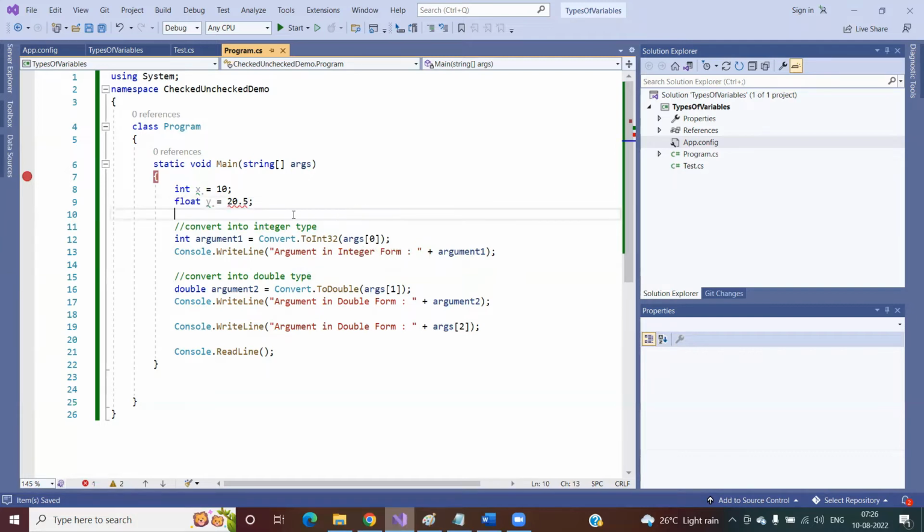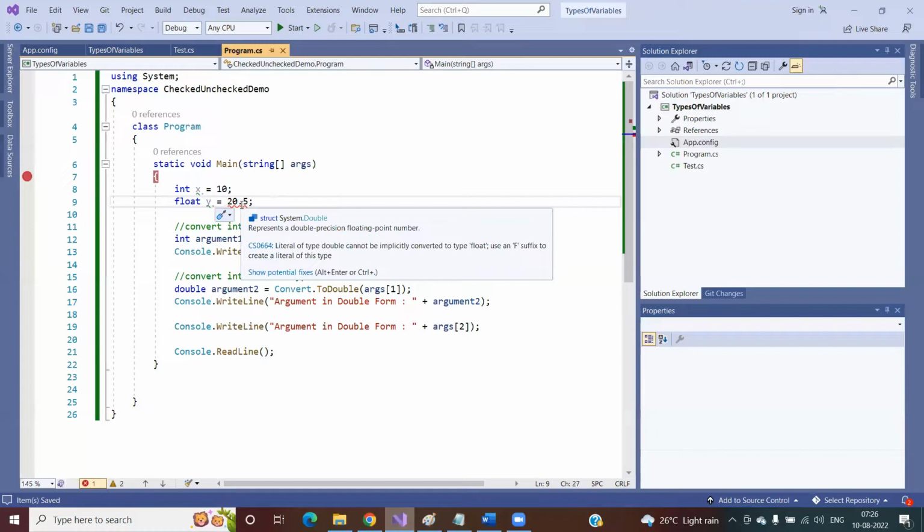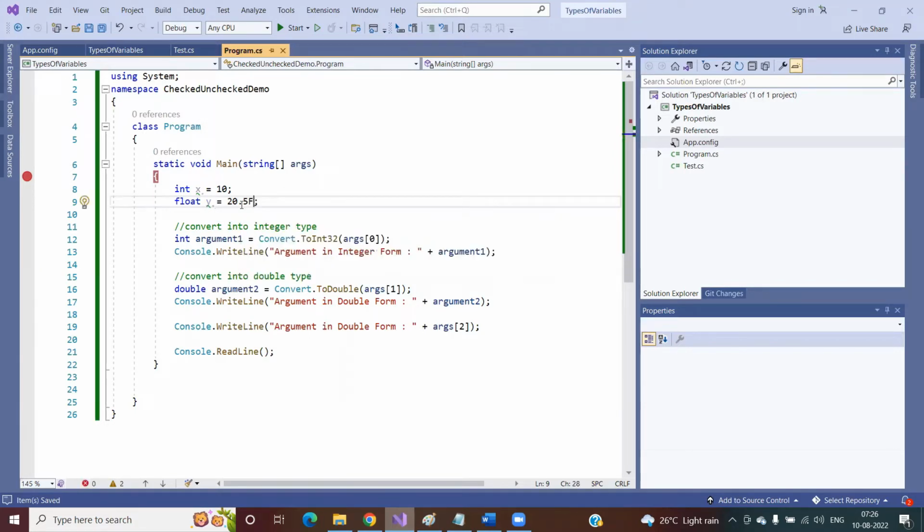Now, if I remove f, then by default it is going to be double type. So by default, any floating point number you create is going to be double. But if you are creating an integer, then it is acceptable, because this is not a floating value. Integer size is 4 bytes, and 4 bytes can be stored inside a float. But if you make this a floating point number, then by default it is going to be double. If you want to store this value inside a float variable, then you can suffix the value with capital F or small f. That does not matter.